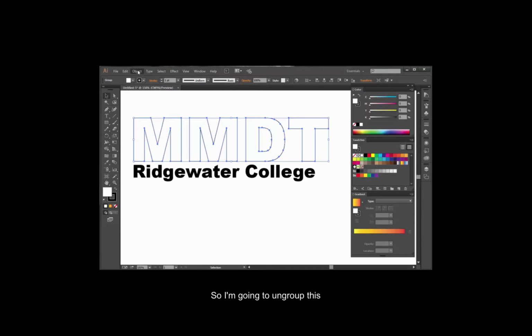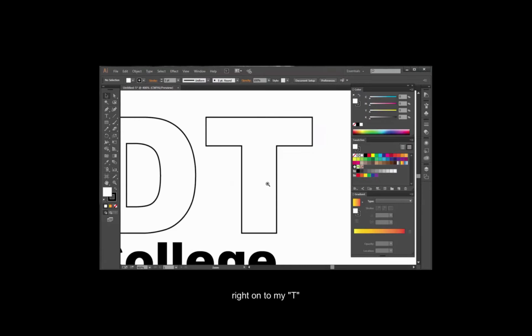So I'm going to ungroup this, deselect, and that will allow me to click just one of these letters. So this is just like an object. This is a simple object. So I'm going to zoom in here right onto my T.